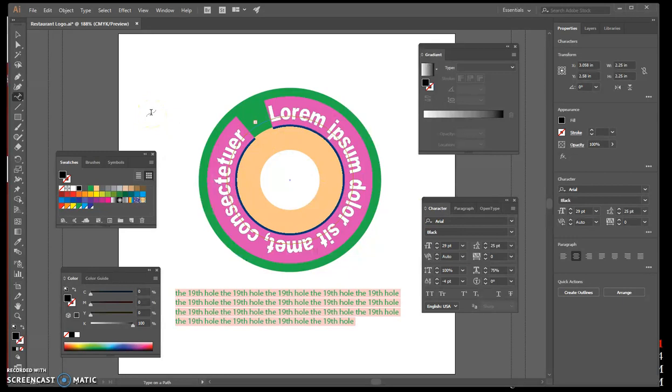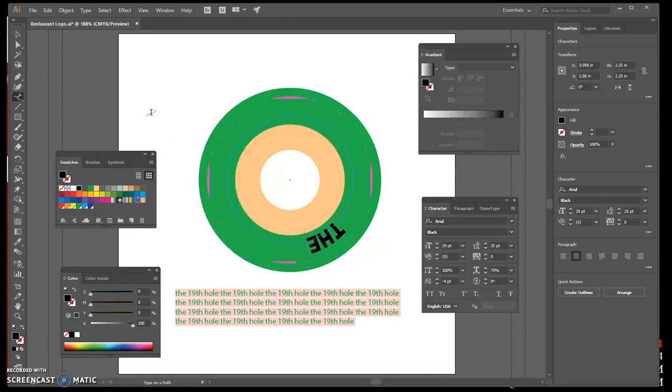So now I'm going to type, and I'm putting my caps lock on so it's easier. THE HOLE, and then hyphen, IN hyphen 1. Alright, now I'm going to click on my selection tool and select that hole in one.